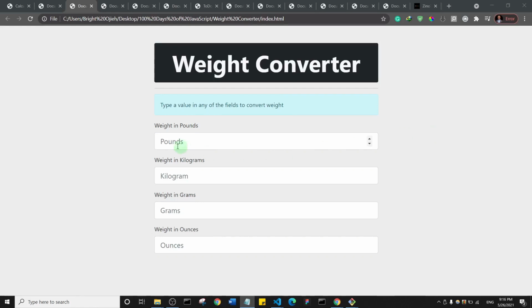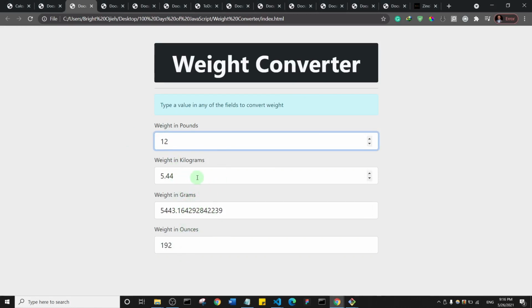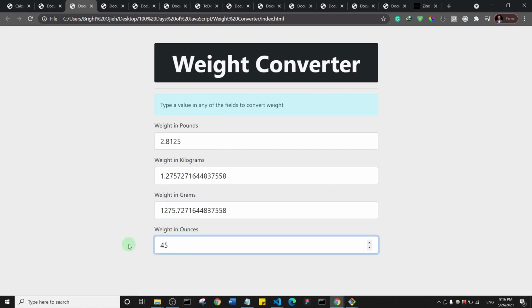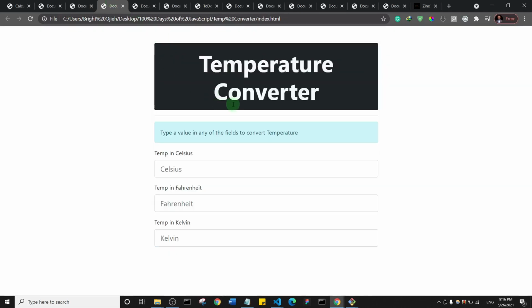So this is a weight converter, right? If I just type anything into any of the fields, it will convert on the other values. So let me just do this one. You see it's also converting on the other input fields as well. So it's just a simple converter, right? Like I said, it doesn't have to be a weight converter, it can be a temperature converter. So this is Celsius, Fahrenheit, Kelvin. Any field I type into is going to convert on the other automatically. Okay, so you see, yeah, that's how it works, right?